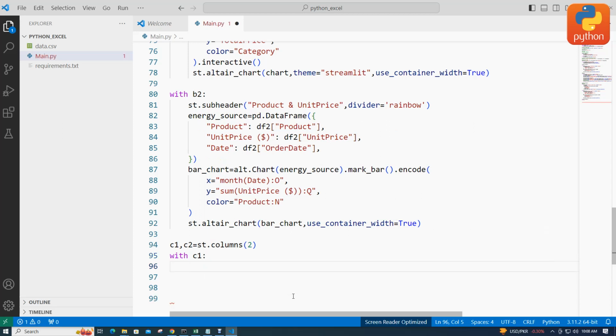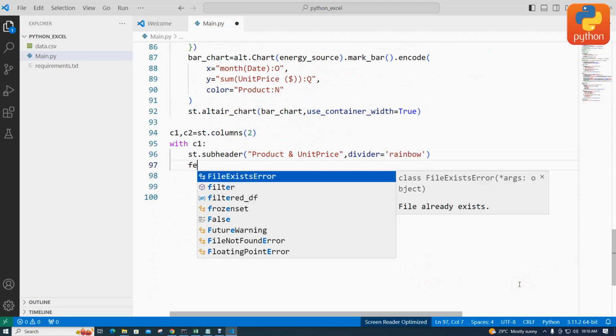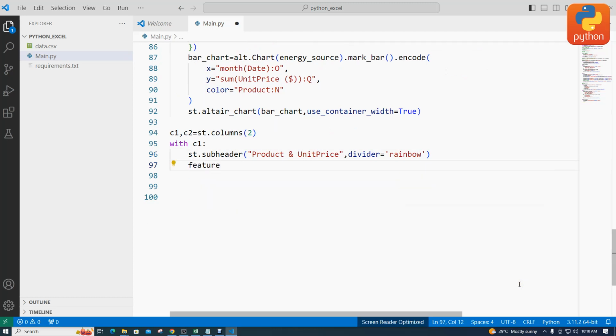Okay, so now just copy st.subheader here. Okay, after copying, let me paste here. Okay, product and unit price, subheader and divider is equal to rainbow divider. Okay, so now we create an option which the user will just select. So feature_x equal to now st.